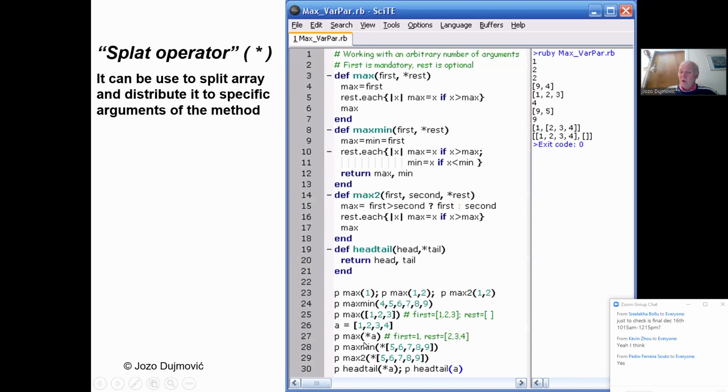So this works properly. But if you say, give me a maximum of, say, 1, 2, 3, then the first is 1, 2, 3, and the rest is empty.